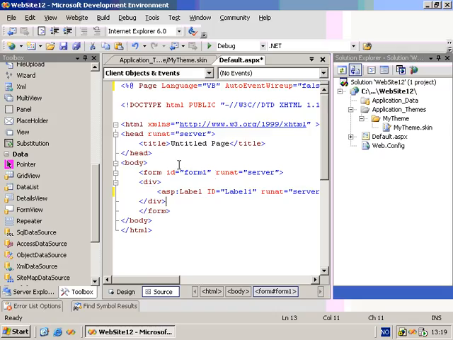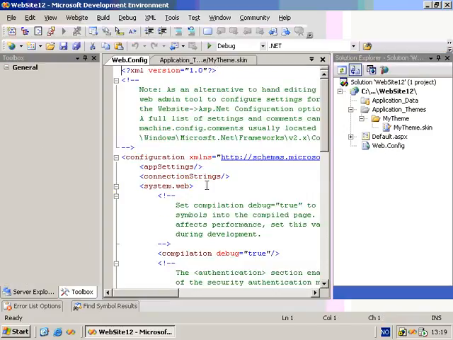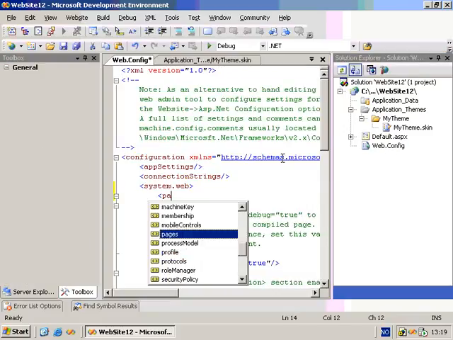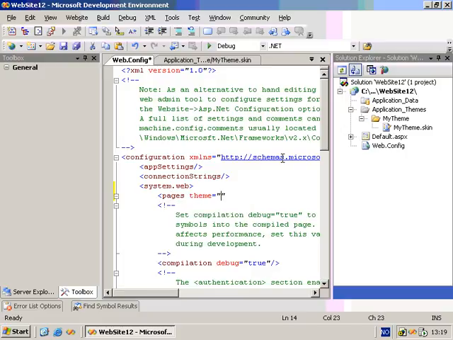You can also apply a theme globally by modifying web.config. If you go to the system.web section, you can apply pages theme equals My Theme. Very easy and a very flexible way to apply a theme to an entire solution.